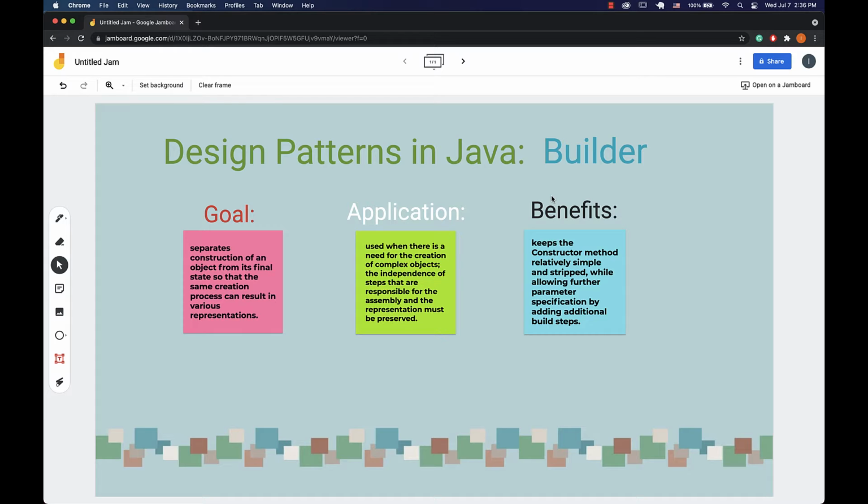So just to sum up, the goal of builder design pattern is that it separates construction of an object from its final state so that the same creation process can result in various representations. So we might start with creating, let's say, a file reader, for example, or HTTP request body. But based on the actual building steps, in the end we will have a completely different result that would belong to the same data type.